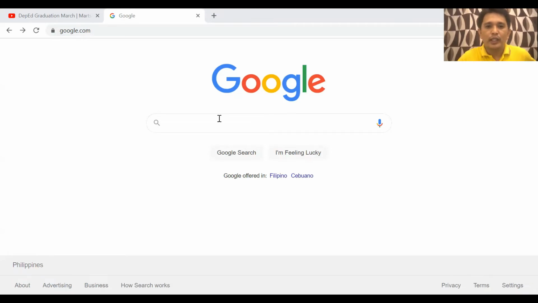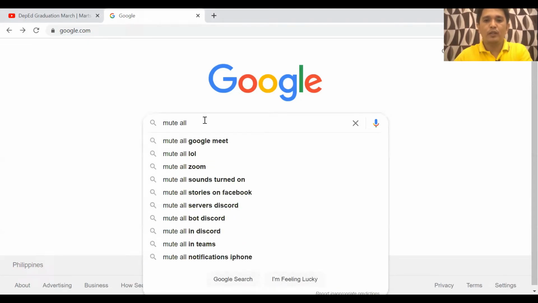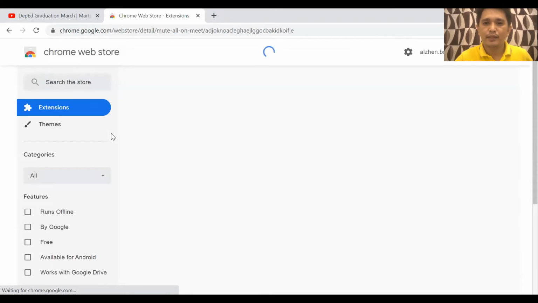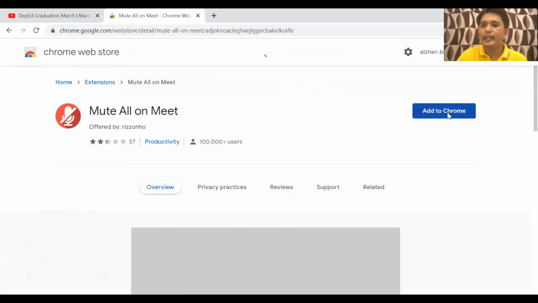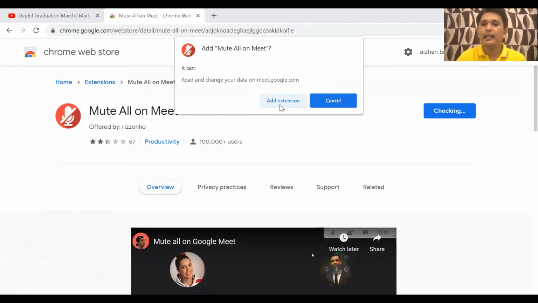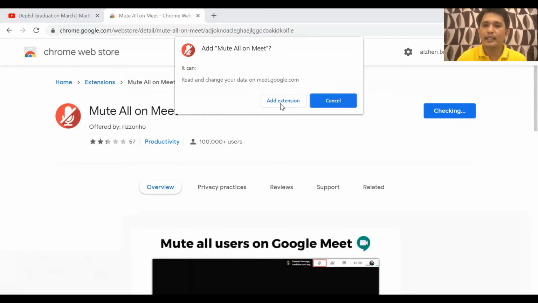What are you going to do? Okay, so in your browser, you search for an extension of Google Meet that you can use to mute the participants. You just search in the search bar, mute all Google Meet. Okay, and then as you can see in the result, mute all on Meet, you click this. All right, so you just wait, and then add to Chrome. Then click add extension. You just click the add extension.